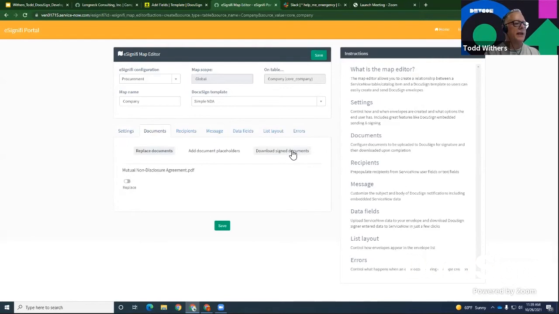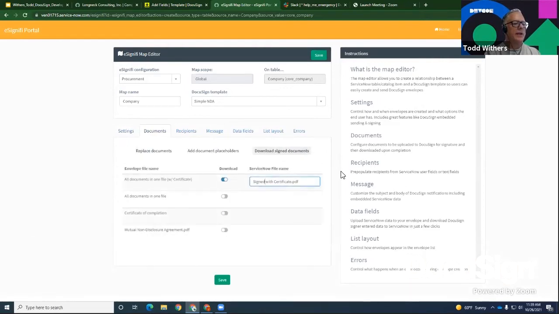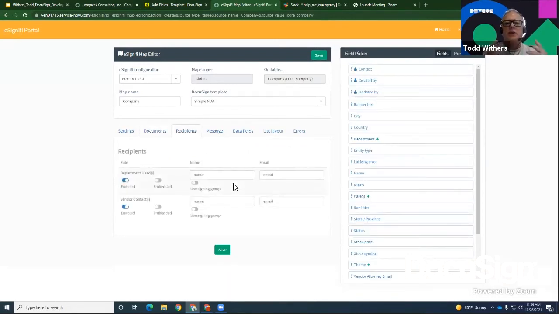I'm going to do a couple of things behind the scenes here. I'm going to change the file that gets downloaded at the end of the process. But I'm going to pause here and talk to you a little bit about this one. So you can see that we have detected these two signing roles, the department head and the vendor contact. That got pulled out of the DocuSign template by making a call to the API.